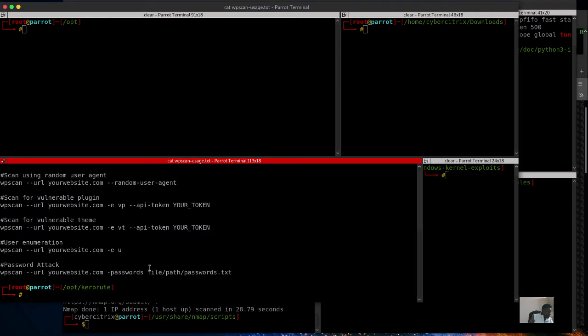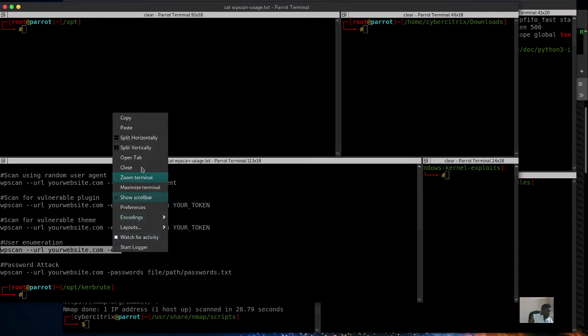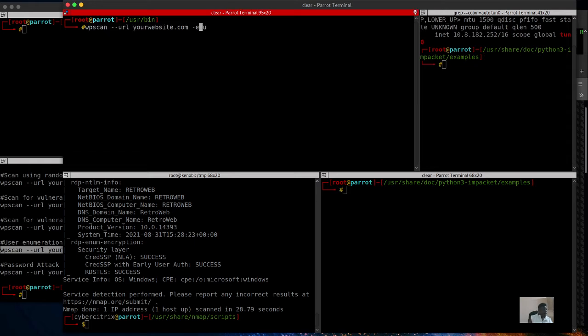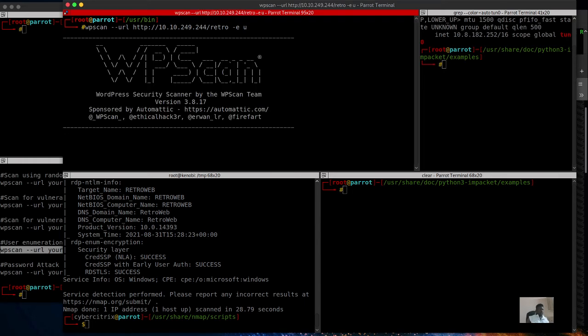Okay, so we can see there's password and user enumeration. So I'm going to grab this user enumeration, and I'm going to use this command also alongside my API token. But I don't think I really need my API token to use it. I'll dump that here. I'll point that to the website, which is the URL http, it's 10.10. I'm not sure what the IP address is again. 249.244/retro. Okay, we've got that thing happening there.